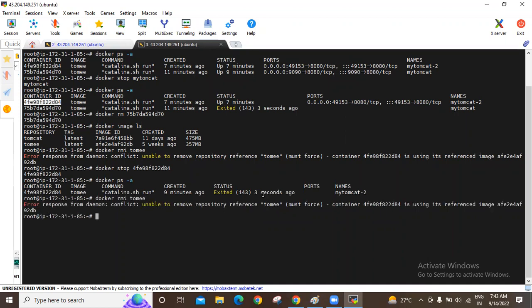See, even when the container is in the stopped state, we won't be able to do that, because a stopped container means we can start it again. So first we have to remove this container, then we will be able to remove the image. So how to remove the container? We know that. How to remove multiple containers?